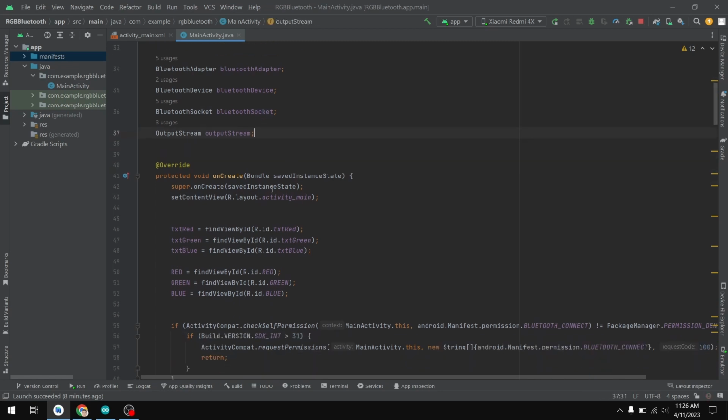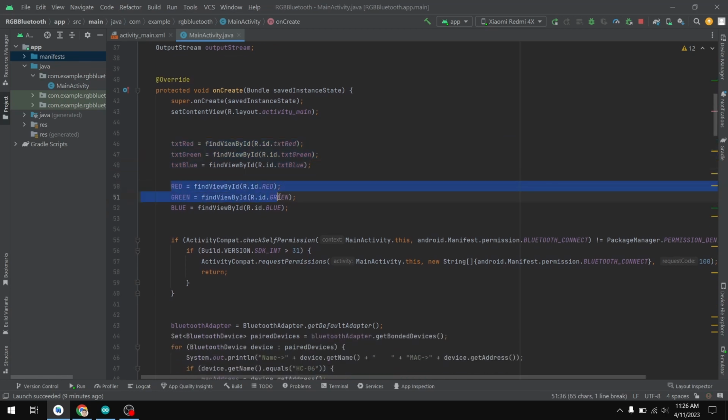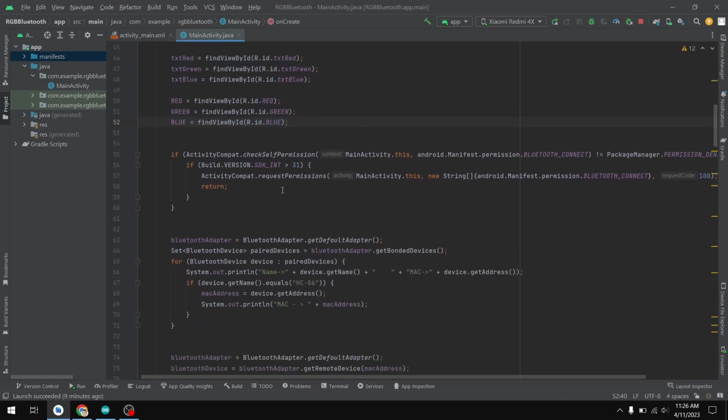In the onCreate method, we are initializing all the components here, as you can see. We have initialized 3 text views first, and then we have initialized 3 seek bars, and then we have to give the permission. Since Android SDK 31, all Android applications using Bluetooth require user permission in order to use Bluetooth, because if you grant Bluetooth access to any application or any device, sometimes Bluetooth can be a serious threat to your mobile phone.